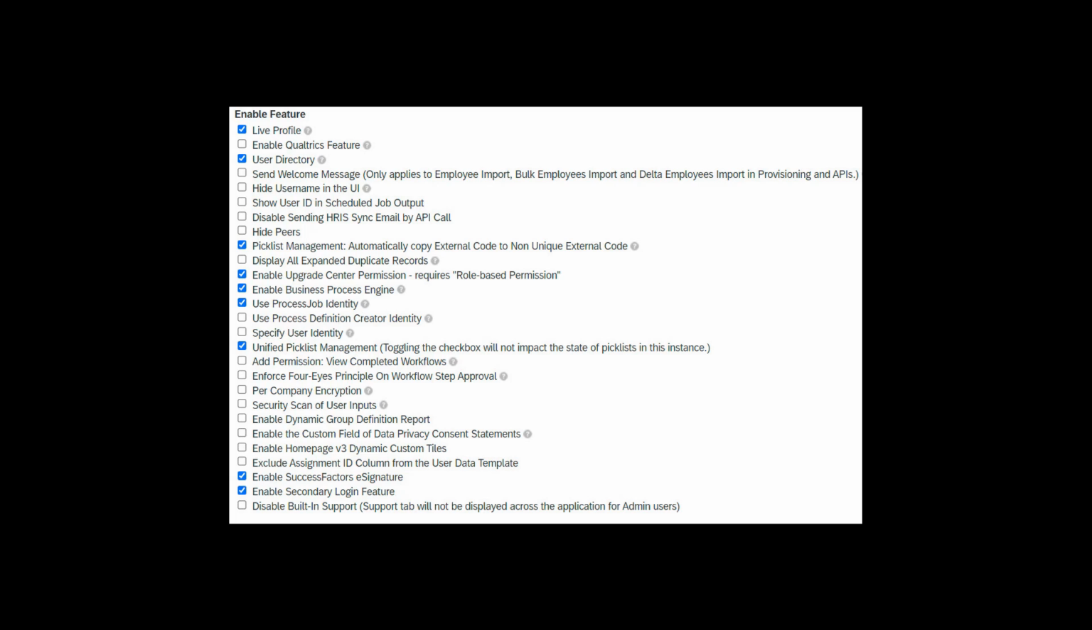The very last setting here is disable built-in support. So this is just the little support tab that's off to the side, whether you want it or not. And so that checkbox, you can decide what to do with it.